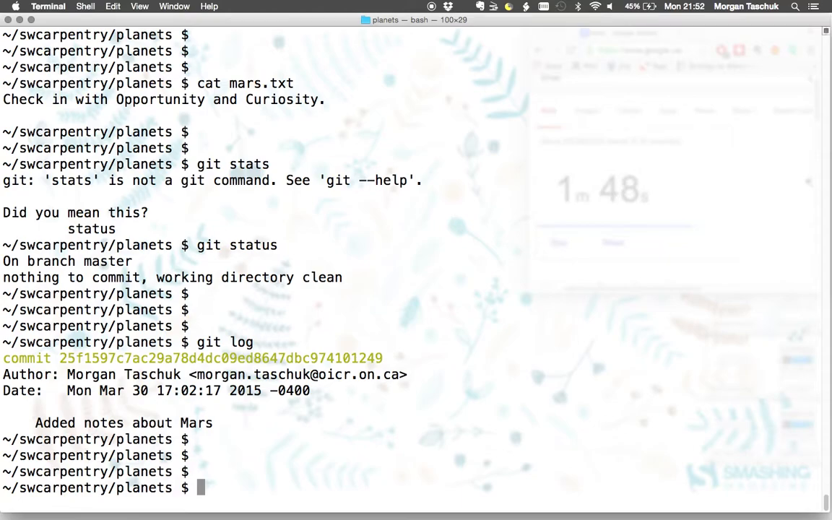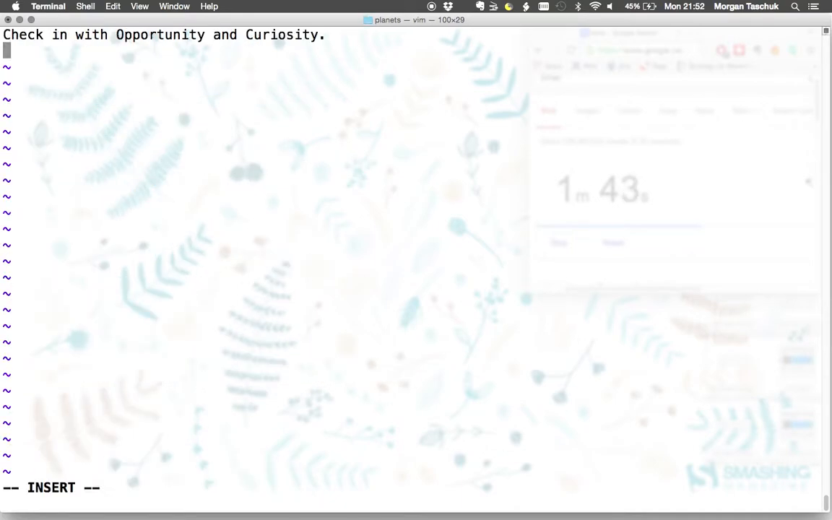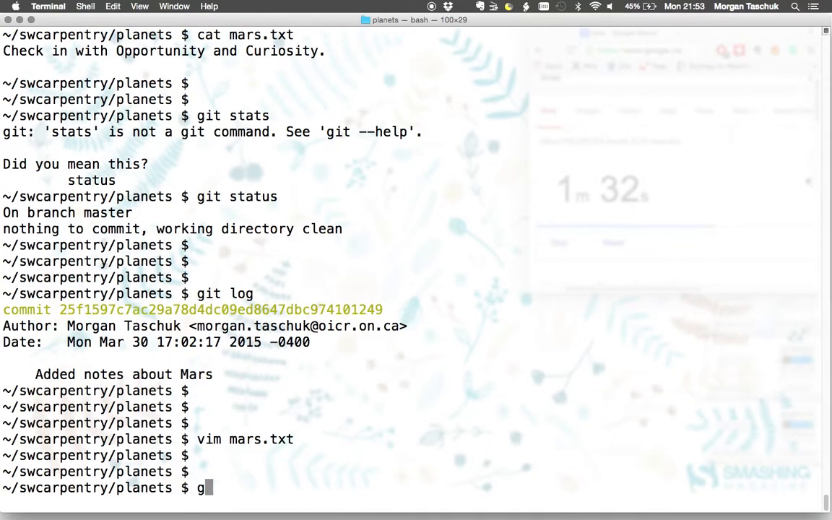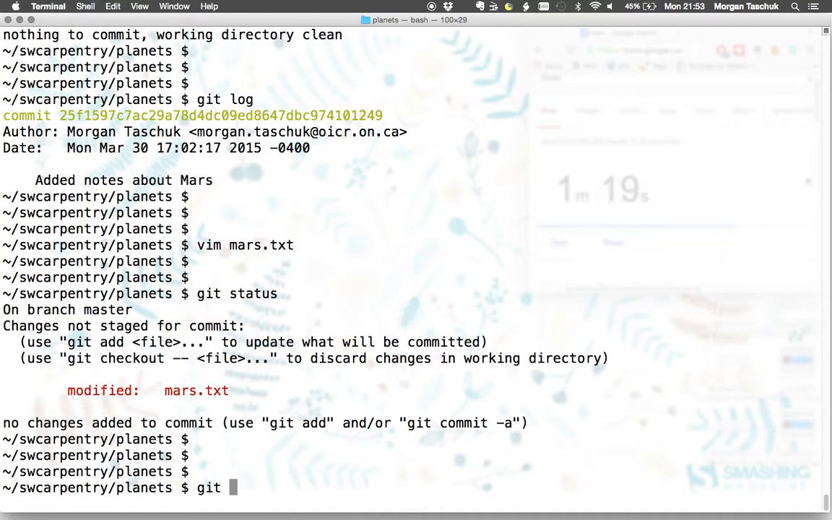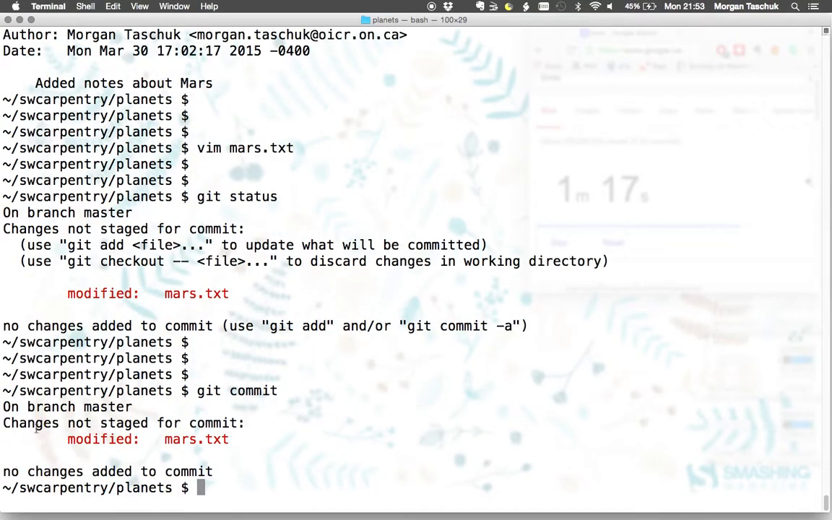So now, what if we want to add something new about Mars? So let's open this up, and I want to say that I want to dig out the Spirit rover. That's what I want to do when I go to Mars next time. So now when I run git status, you'll be able to see that there is a nicely highlighted red file here. The mars.txt file has been modified, but importantly there are no changes added to the commit. So even if I try and commit this file to Git now, it will say there's still this modified file, but there were no changes that were actually added to the commit.